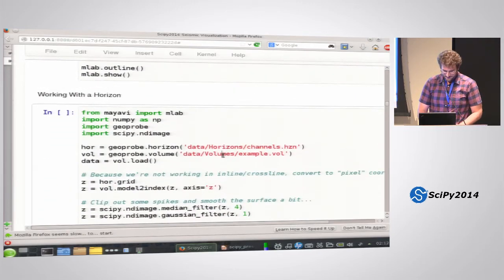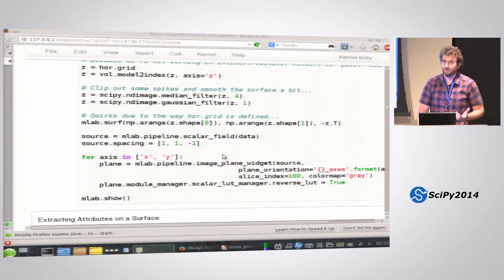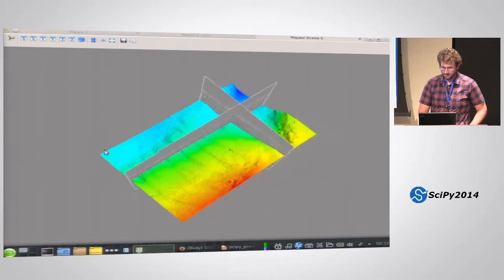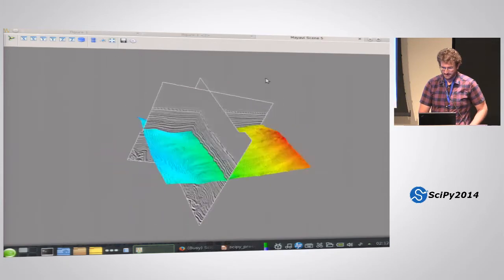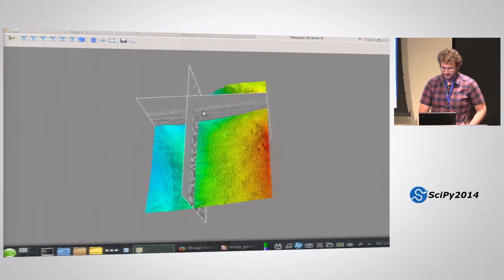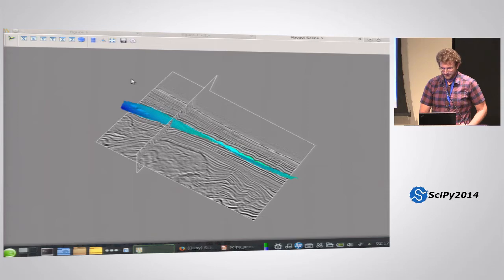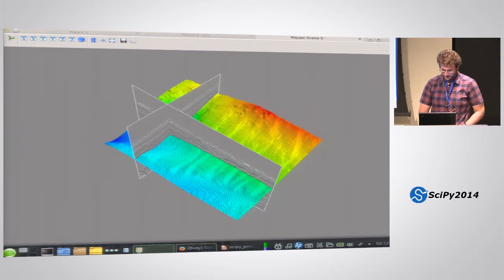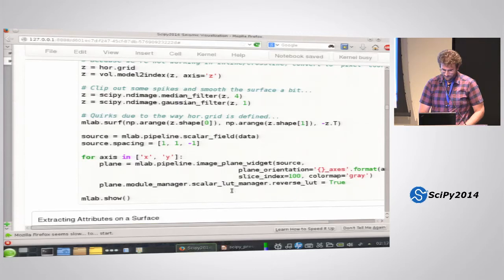We might also throw a horizon in there, and I'm showing this mostly because I want to show what the horizon we're going to be using for a lot of other things looks like. And so this is basically an interpreted horizon. It's been auto-tracked from interpreted picks essentially, and so you're seeing this surface that we're going to work with later. So just keep in mind what it looks like. Okay, so I actually need to close that for it to run the next thing.